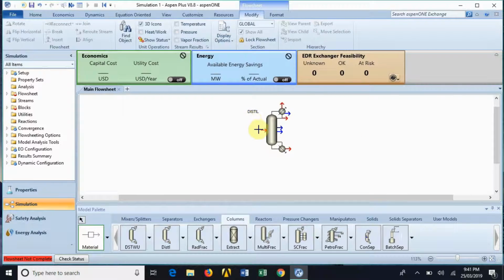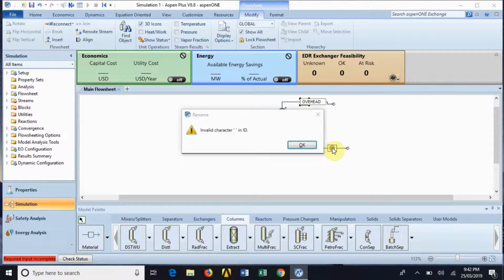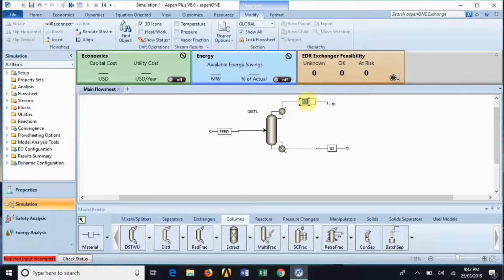Fine. Now material streams. These red streams are mandatory. Don't forget to connect them, otherwise the results are not going to be available. I can withdraw a side product as well, but for simplicity I'm not going to do this. Just overhead product and bottom product. Rename them. Overhead, and bottom. That's fine.